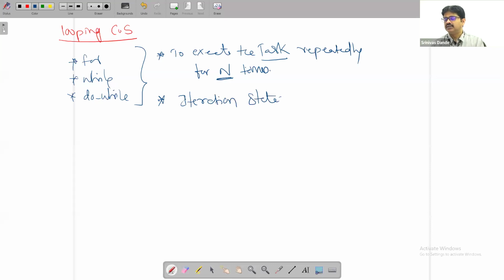Iteration statements. You are iterating over the loop repeatedly, looping or iterating. The term iteration can also be used with this, right? All three goals are the same, to execute the task repeatedly, which is also called iteration statements. Right, we'll start with the for loop first. Say for statement.